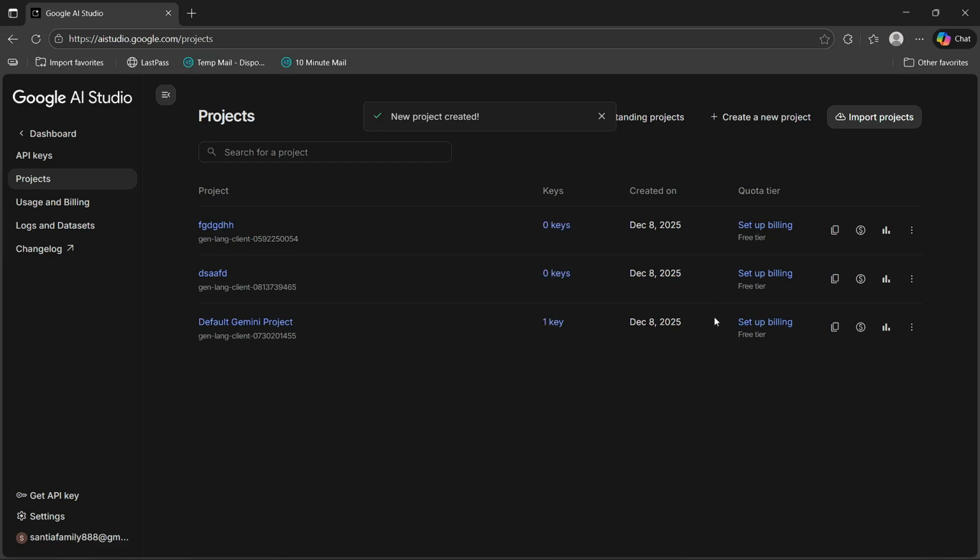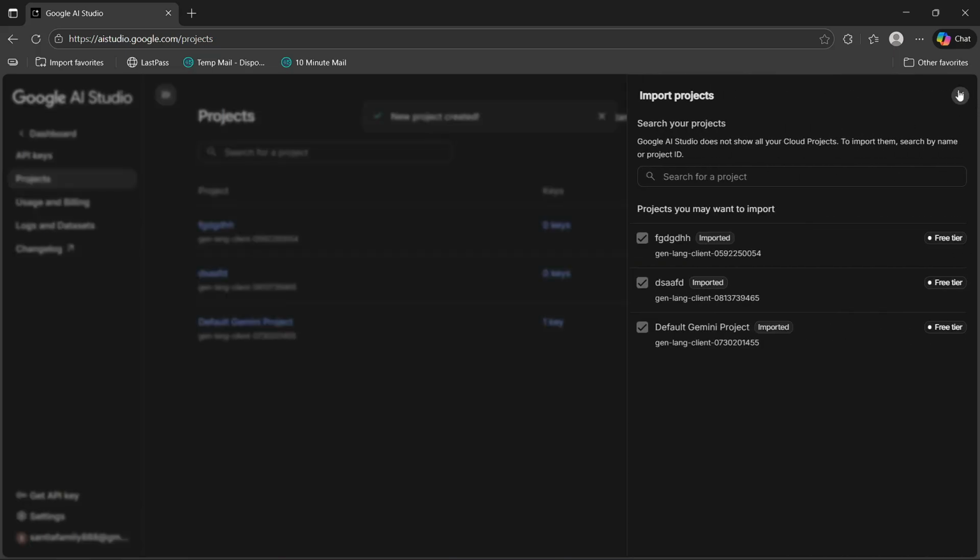And the projects, by the way, store your prompts, your API usage, and generated content. And yeah, so if you want to rename it, you can just rename it whenever you want. And if you want to copy your project ID, you can just click this. And if you also want to import your projects, you could do it by clicking this button right here. And yeah, that's basically just it.